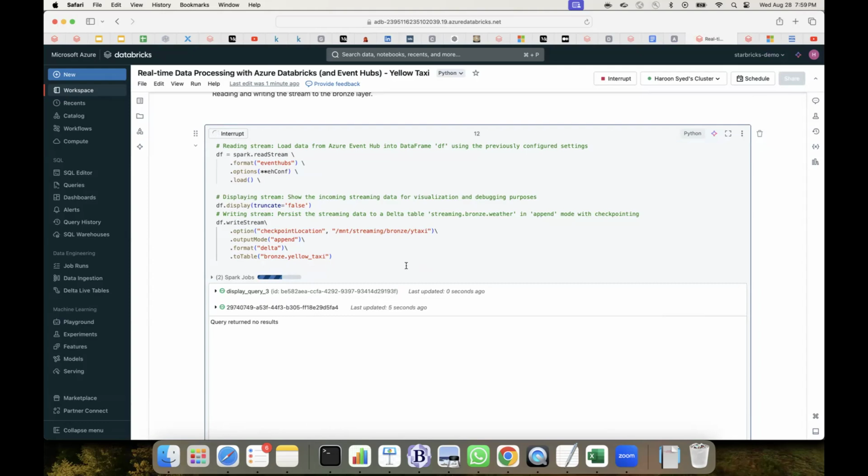I wouldn't say that. Append means you're writing to the table. Whatever data is coming, you are continuously appending it to the table. I'll show you what that means. Checkpoint is where it will store the metadata and write-ahead logs. It will store how much data it has read, so if it fails, it knows where to restart from. Append means in the table, you are not overwriting or updating. You are just adding the data to the table. Okay. Format, you're writing to the delta format. Table name is this, yellow taxi.